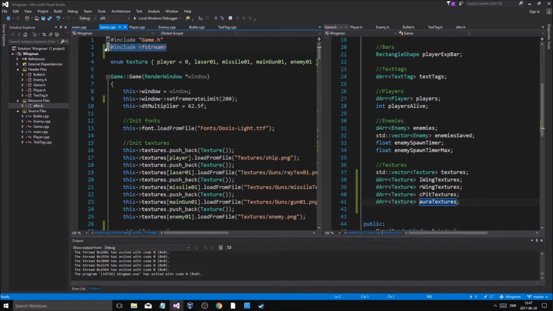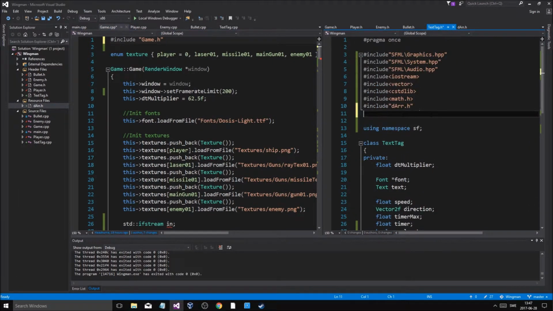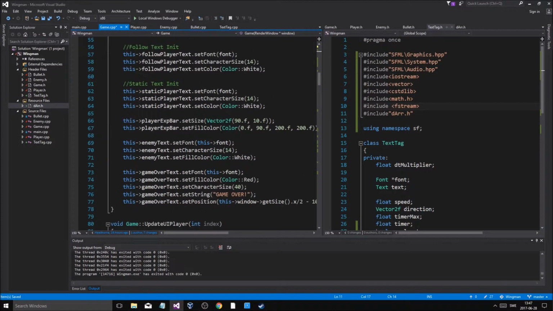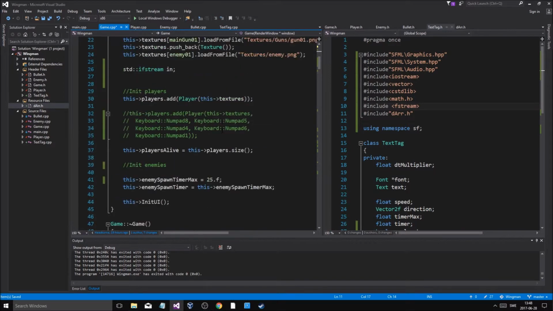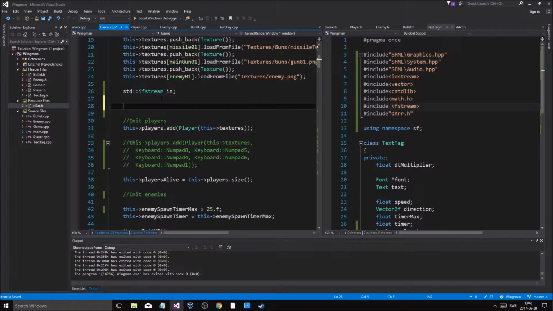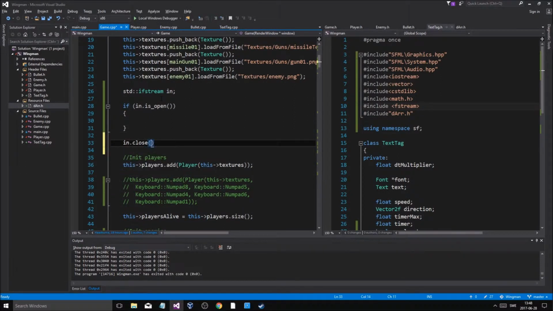So what I'm gonna do is include, oh whoops, sorry about that, in text array. I'm just gonna include that. Boom. Now to initialize all the textures, I'm gonna make a while or if in dot is open. Then I'm gonna do a bunch of stuff, and then in dot close.